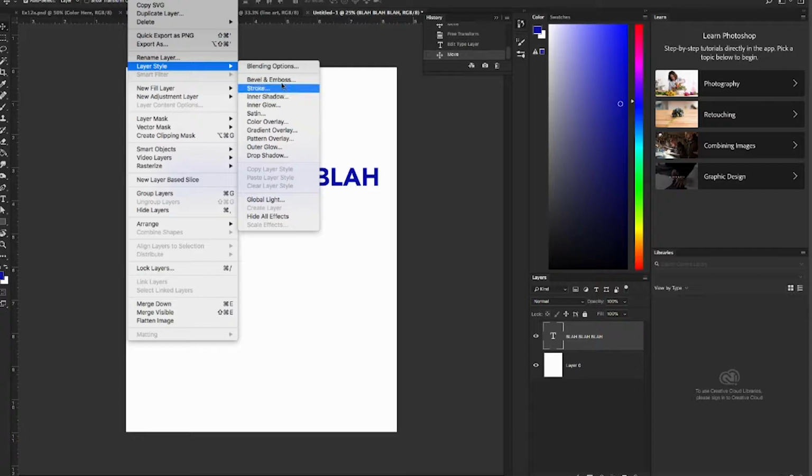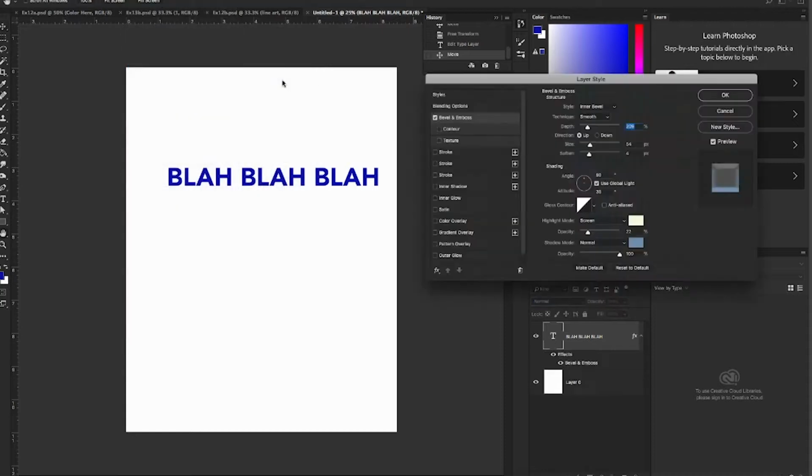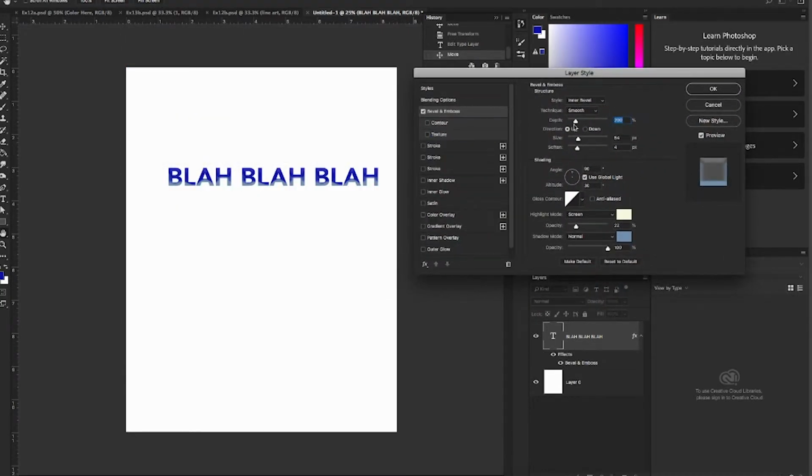I'm just going to go over some of the simple ones, and we'll go over other ones a little bit later. You got to be careful with this stuff too, you guys. It can get cheesy real fast, okay? But when you use them right, they're great, okay? So I'm going to bevel and emboss.